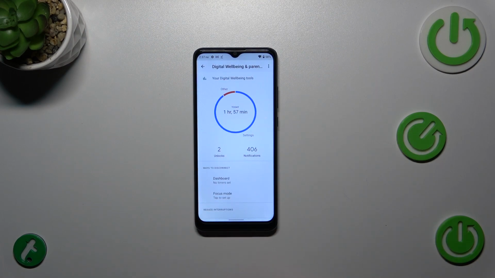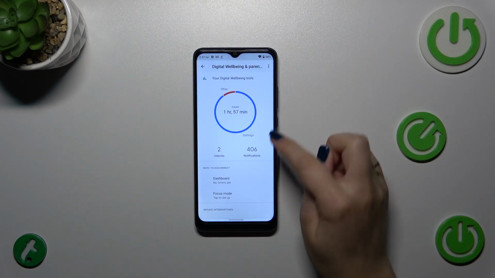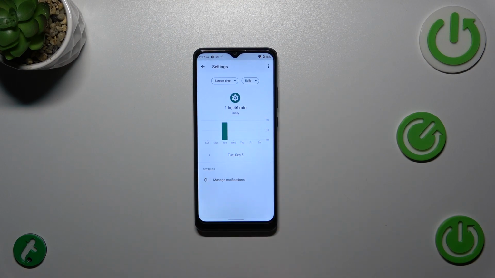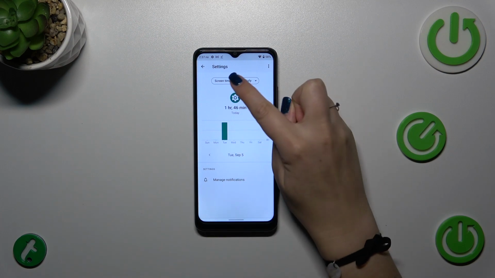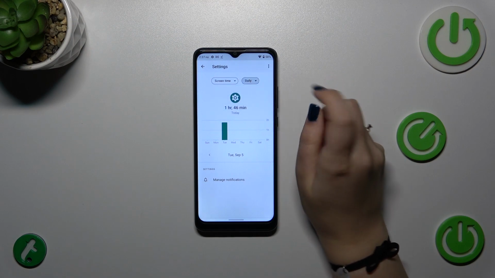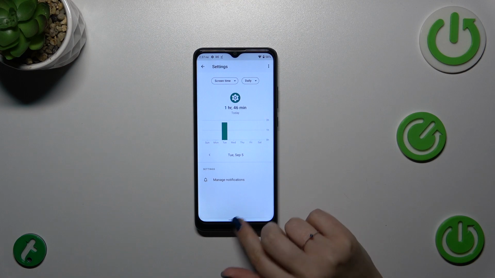And the second way is to tap on the app, so in my case settings or other, but let me pick the settings. And as you can see, again we've got this dashboard, but this time it is tightly connected with one app, so you can check the exact time in particular days. Again, you can change the screen time to the notifications received and times opened, and from daily to hourly.